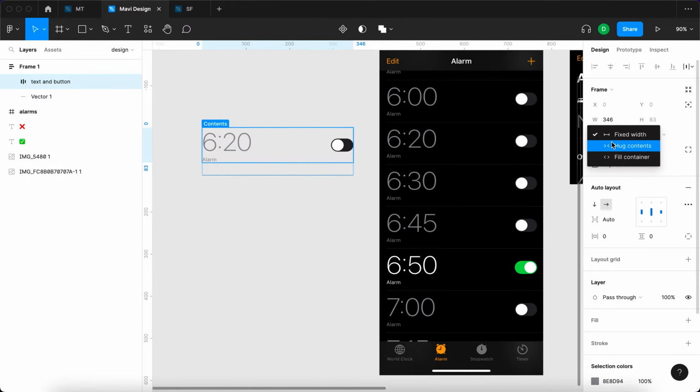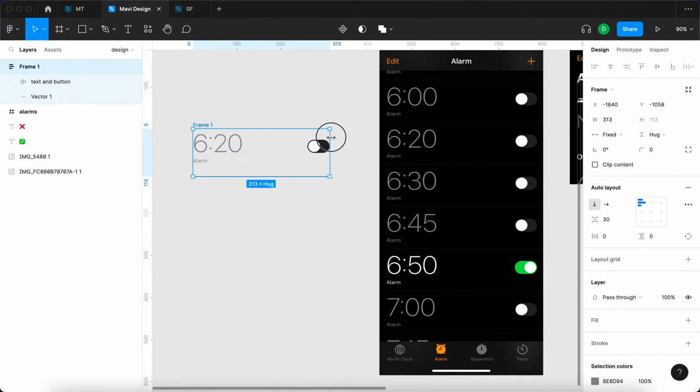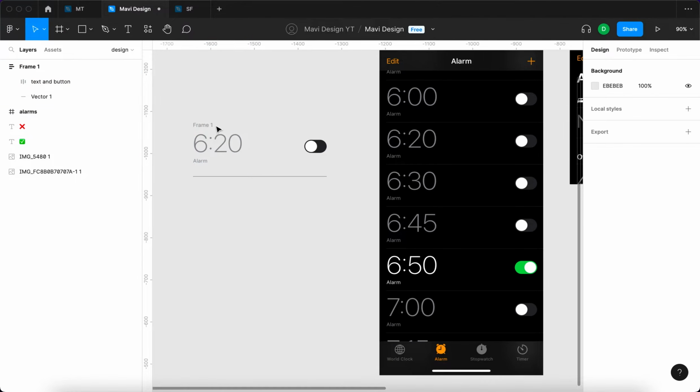Inside this auto layout, I'm going to set that over to fill container as well. So this is what we get, right? If we change the size of this container, frame 1, you can see that the layout is going to respect these changes, which is exactly what we need.